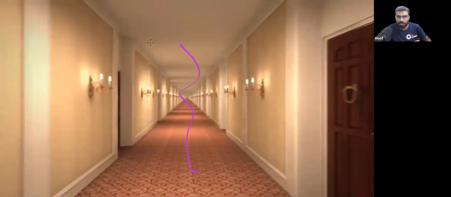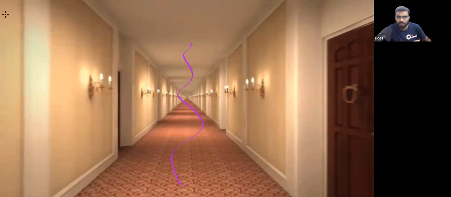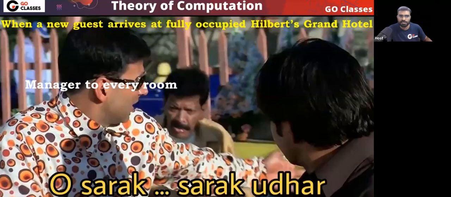So what will you do in a Hilbert hotel? This is your infinite hotel. What will you do if you want to add one more guest? A new guest is coming to this Hilbert hotel. If a new guest is coming, what will you do? You will simply do this. Shift. Yes or no?